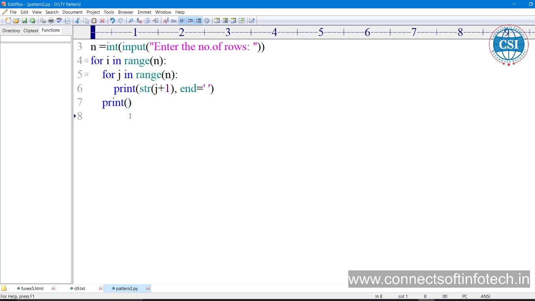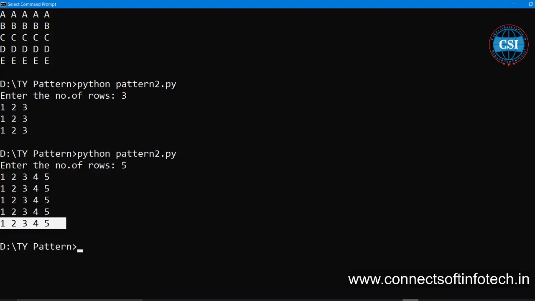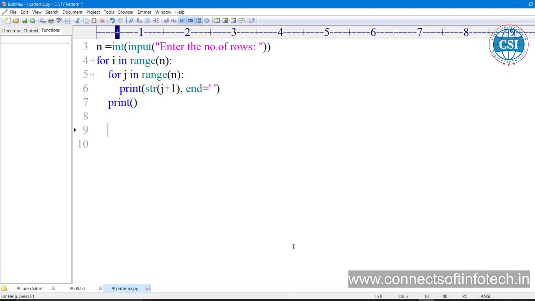Now our next pattern. What is my requirement? I want to print a, b, and c. When we enter the number of rows n equal to 3, we get a b c, a b c, and a b c.